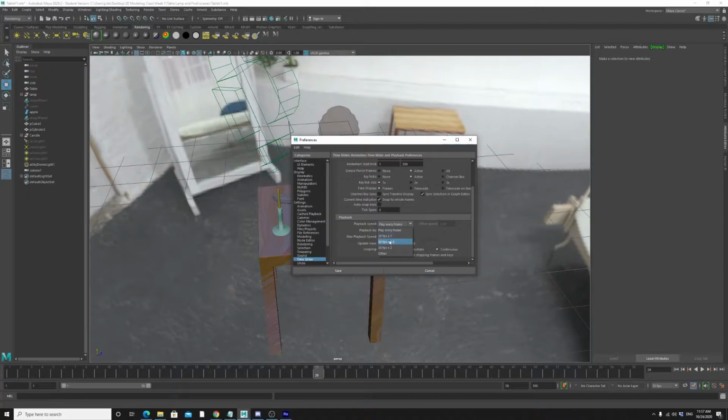You can also slow it down, or you can speed it up. But anyways, this all just has to do with your playback. So it's not actually how your animation will render out and look like. It's just kind of a preview of your animation. So let's leave it at 30 frames per second for now. And we can save and close this.